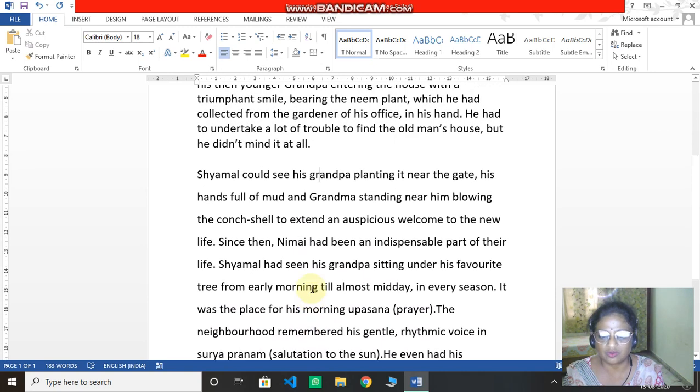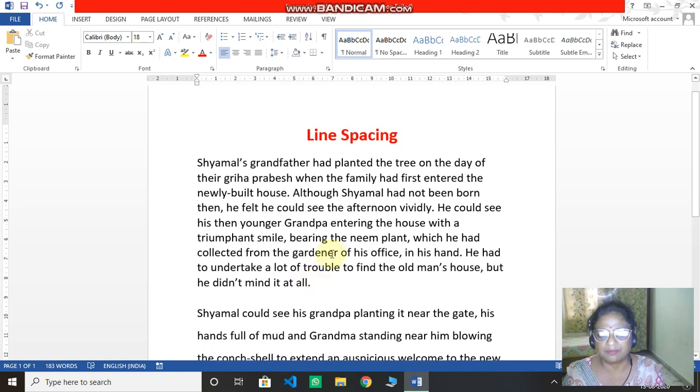I hope children all of you understood. Please type some paragraphs on your computer and apply these line spacing and paragraph spacing options. Thank you children. Please do practice.